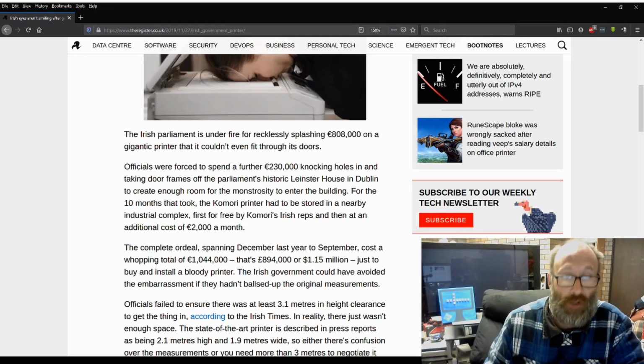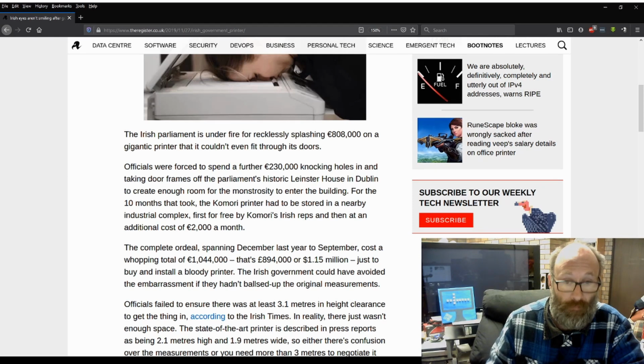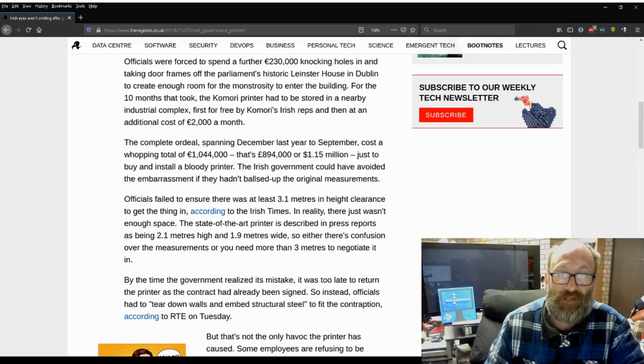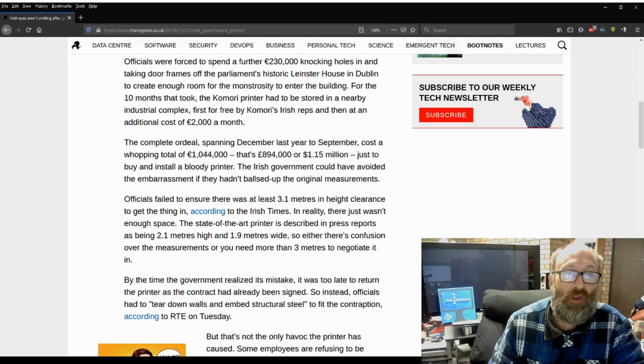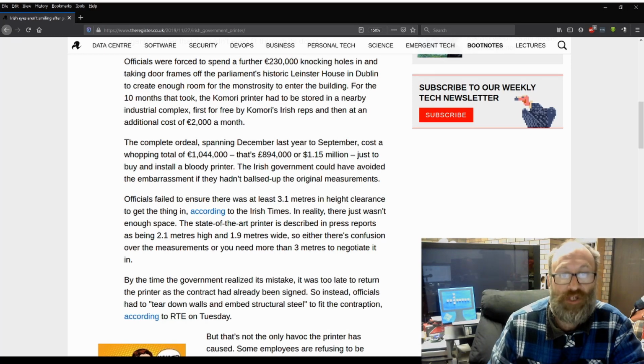For the 10 months that took, the Komori printer, and I've seen these offset machines, they are huge, had to be stored in a nearby industrial complex, first for free by Komori's Irish reps, and then at an additional cost of 2,000 euro a month. The complete ordeal, spanning December last year to September, cost a whopping total of 1,044,000 euro. That's 894,000 euro, or 1.15 million US, just to buy and install the bloody printer.